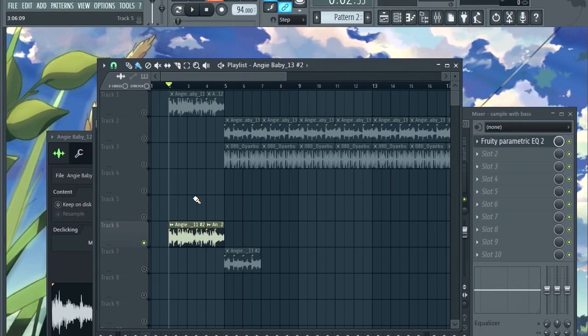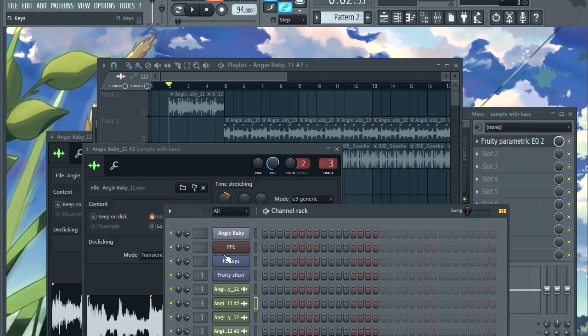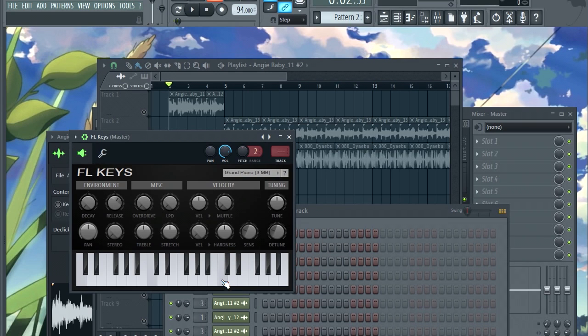Alright, now what we gotta do is we gotta lower this by an octave. So if you know, how do you lower it by an octave? Well, you gotta know what an octave is. See, we have this note over here, and then we have this note over here.